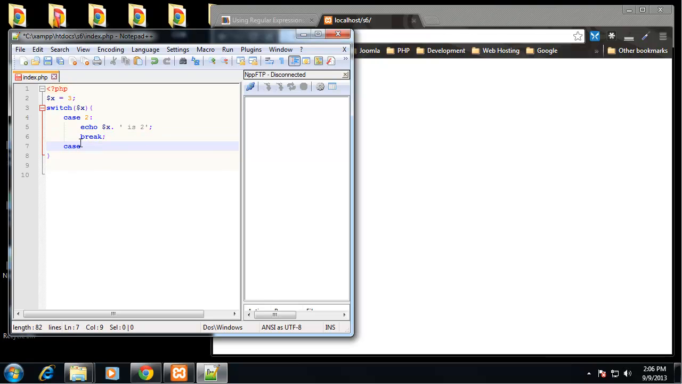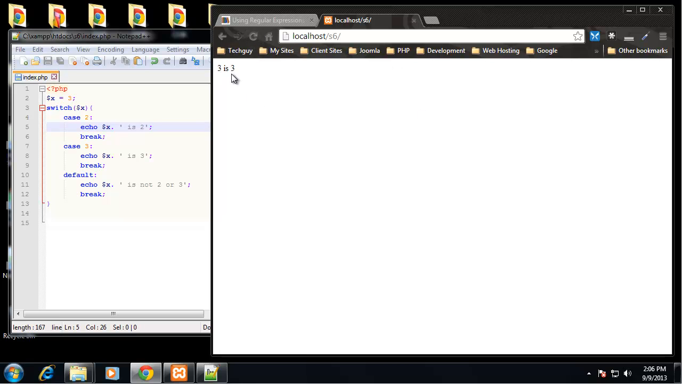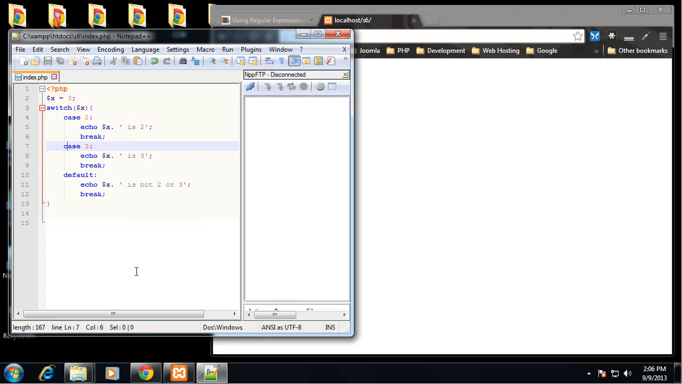So next we'll do case 3, and we can pretty much just copy this, except we'll say x is 3. Alright, so next, if it's not 2 or 3, then we want a default, and default will say x is not 2 or 3. Alright, so very easy switch statement. We reload, we get 3 is 3, because case is 3, so that's what it's doing. It's giving us that. Let's change it to 5.